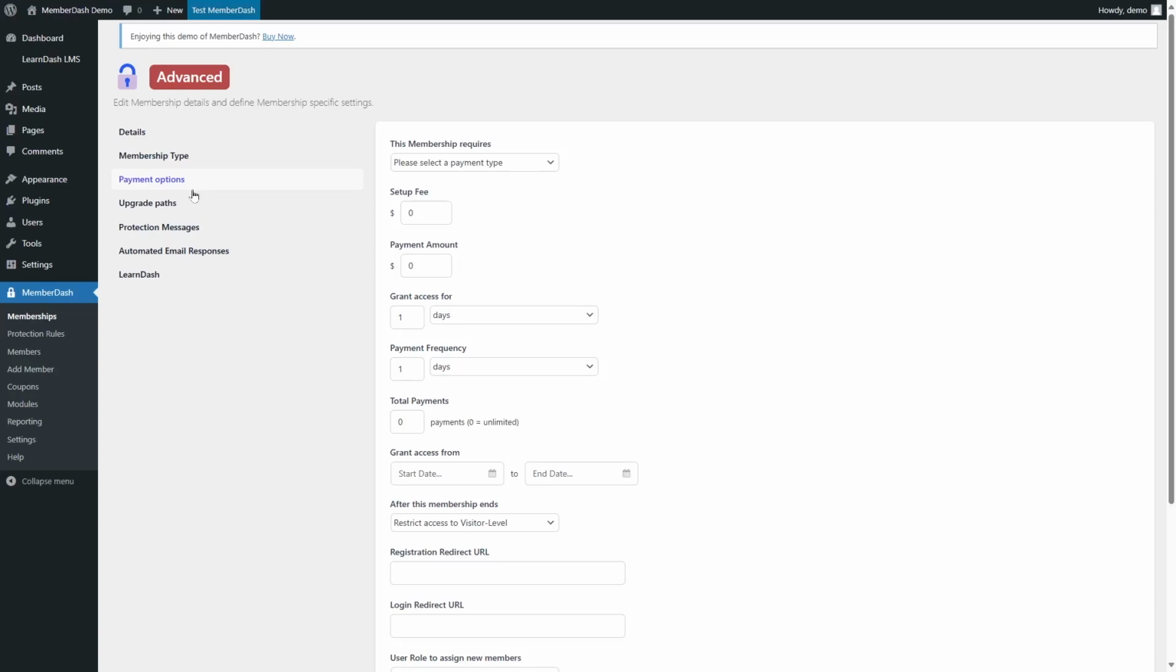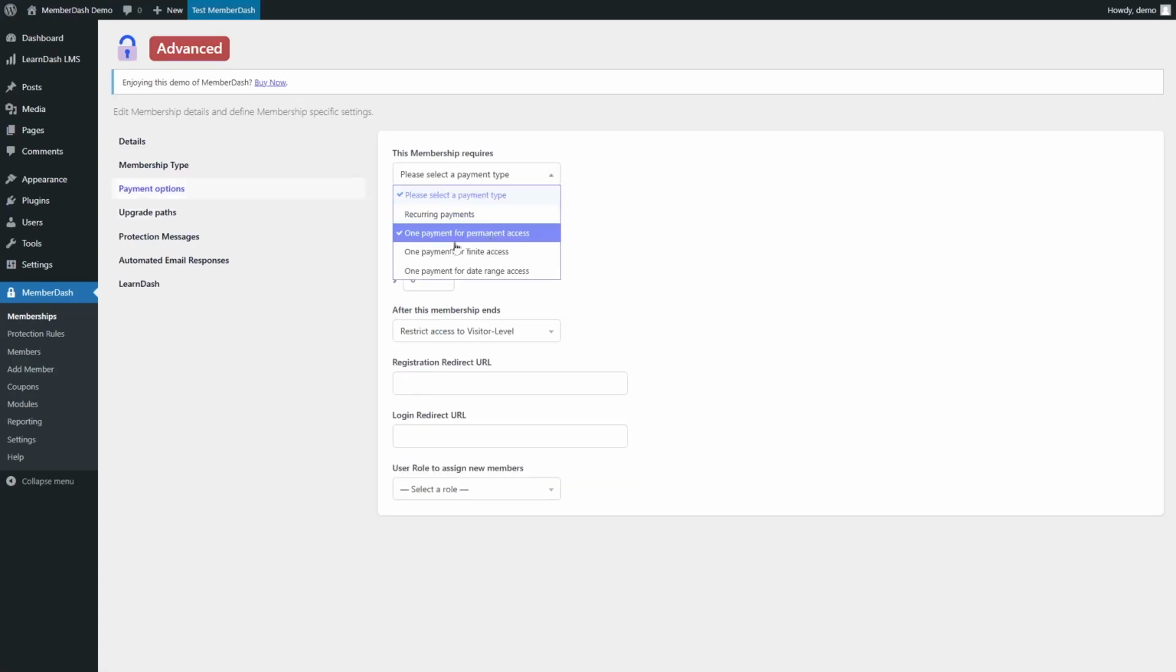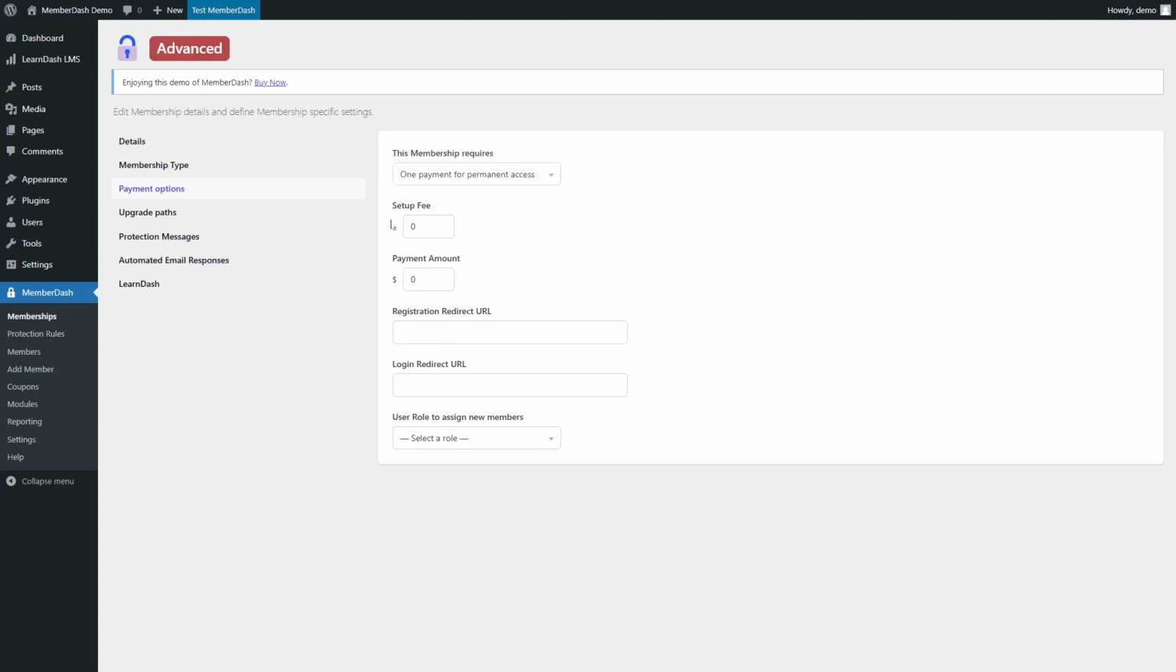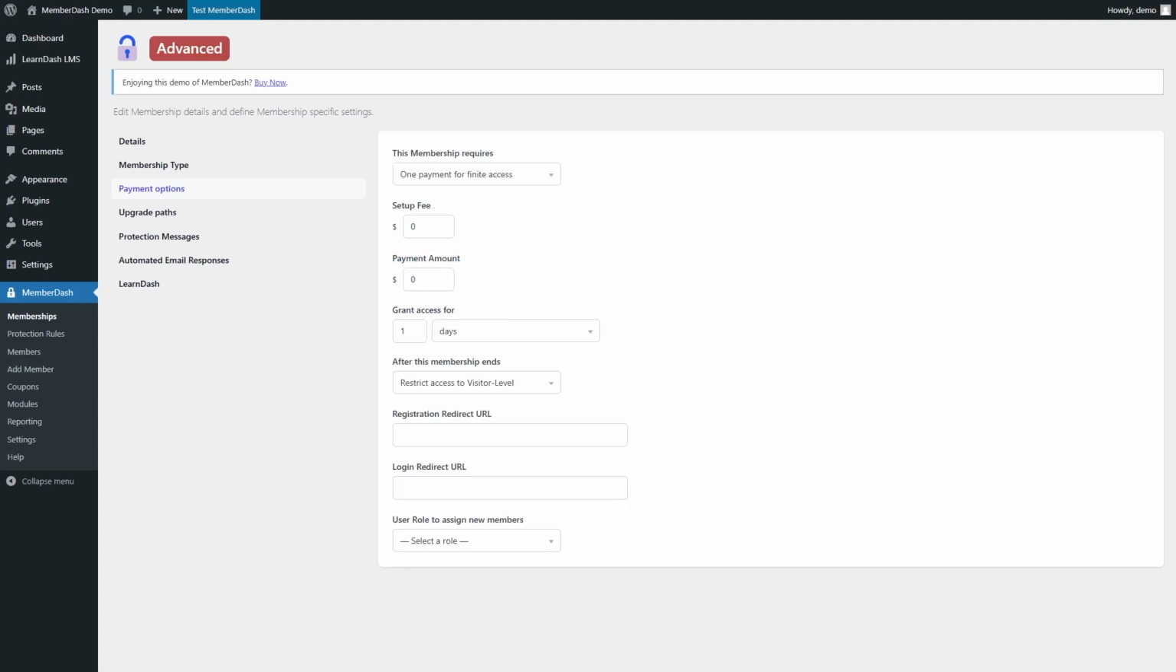If we click on the payment option, here we can choose any payment, one-time payment or one-time for finite access, one-time payment for date range access. So if we select recurring payment, we're going to see the recurring payment options over here. If we select the one-time payment, we are going to see the one-time payment options. And for one-time payment for finite access, grant access for, let's say, 7 days, or you can grant weeks, months, years. Then you can also decide what will happen after this membership ends. So restrict access to visitor level. So they will be either restricted to visitor level or they can be changed to another membership type, okay?